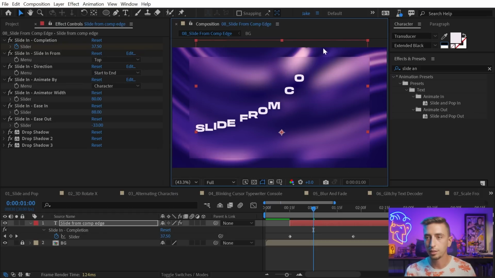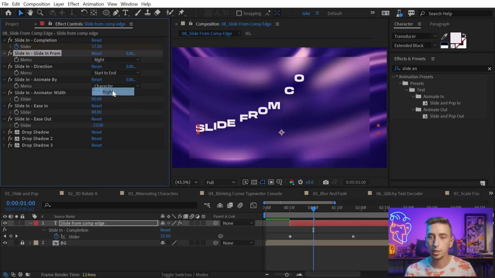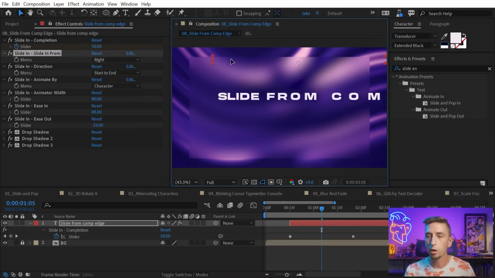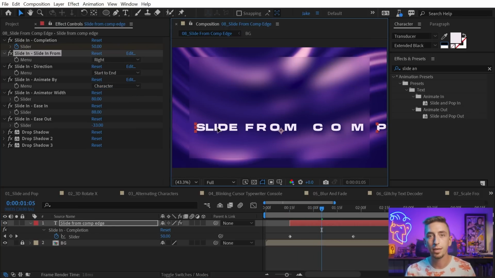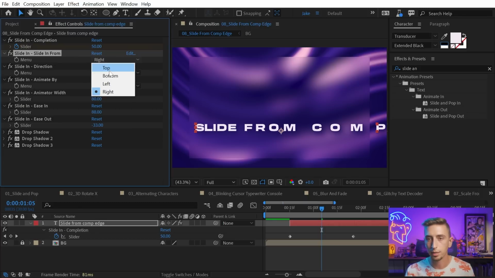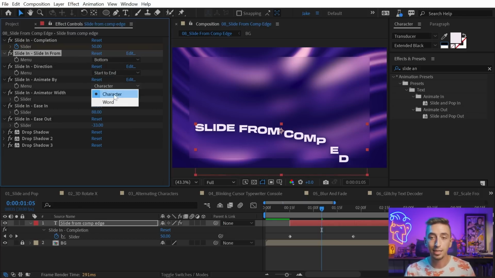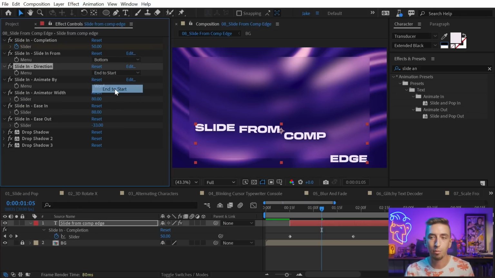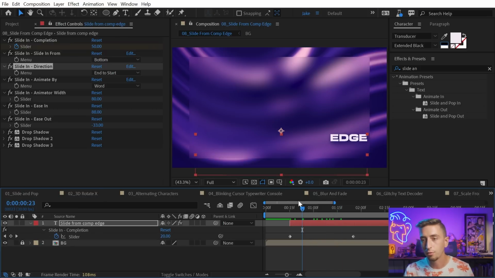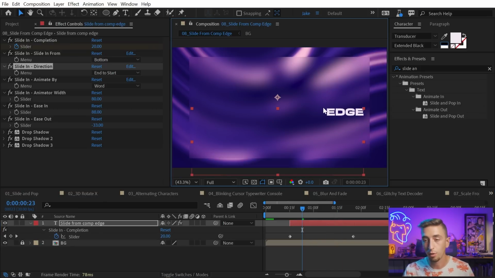Everything is attached to the top of the comp or say the right of the comp, and no matter where you move your text, it's always going to animate from that edge, whatever you have selected here. So I could put it at the bottom, I could say animate it by word, I could say animate it from the end to the start. Lots of options, very dynamic and responsive to your comp. Those were the 8 that I contributed.